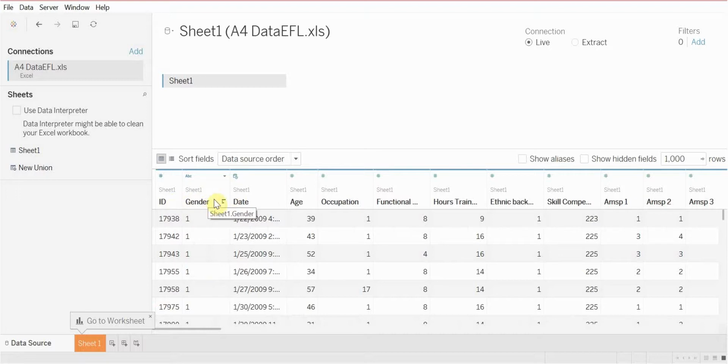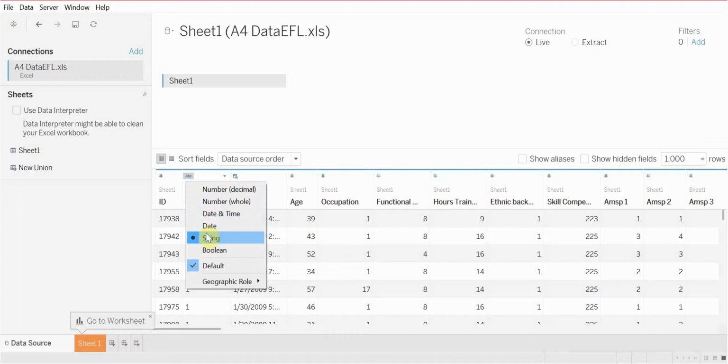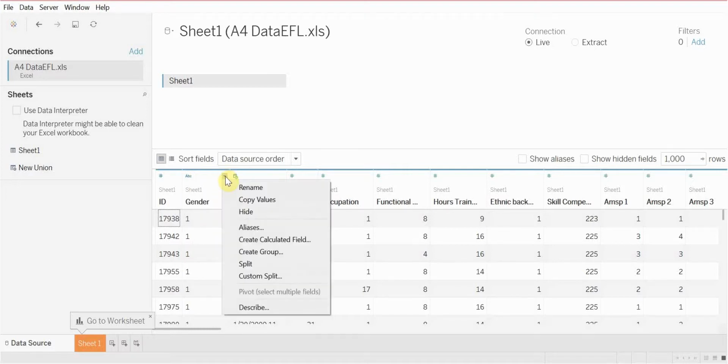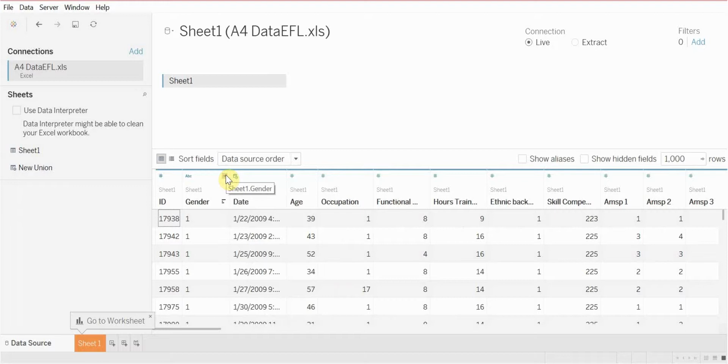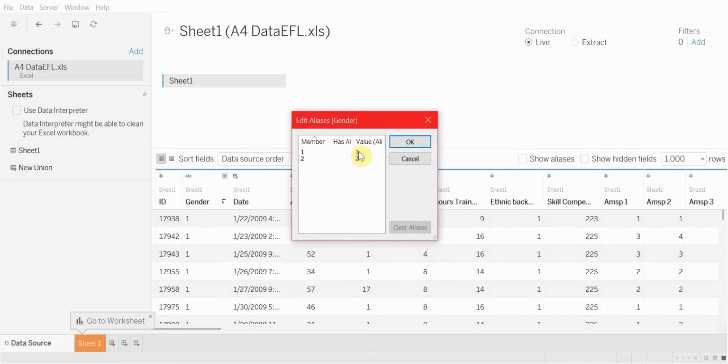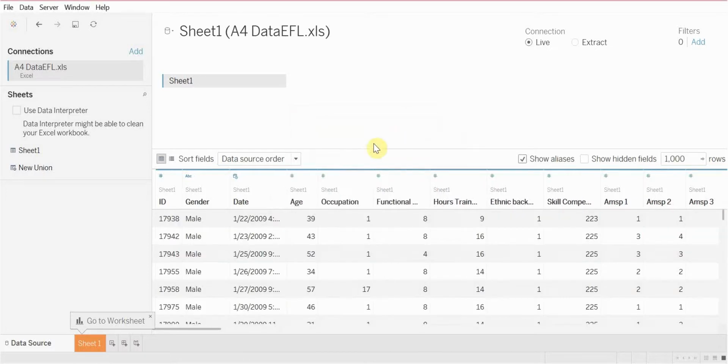Some of these variables we're going to want to change from a numeric to a string variable. So gender is already string. But what we also want to do is, when we get into viewing this data in a scatter plot, we want to be able to understand not just what 1 and 2 are and how they're compared, but what 1 and 2 are standing for. So in this case, 1 is male and 2 is female. And these aliases are essentially values or labels that will appear on our data set. So now you can see they appear this way.